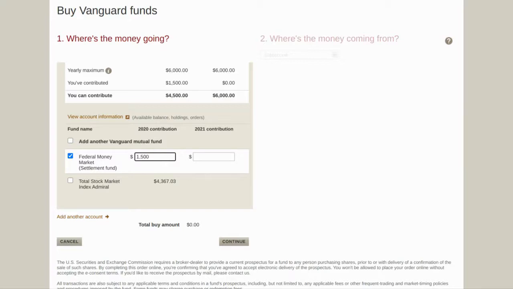Now, as you can see, headlined on top of that is the 2020 contribution or the 2021 contribution. Because we still have 26 days due to the pandemic extension for filing taxes, we're going to put $1,500 into the 2020 contribution, since we weren't able to do that in 2020. So once you have that selected and the amount that you want to put in, you'll hit continue.